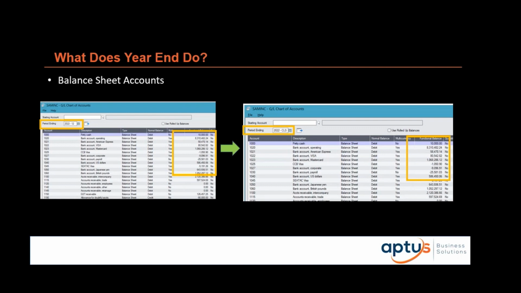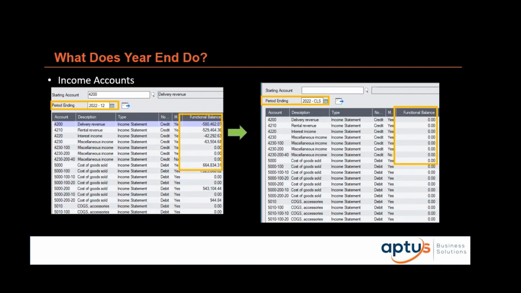Lastly, in relation to the income and expense accounts, it creates and posts a batch of GL transactions to close these accounts and reset all the income and expense accounts to ensure they have opening balances of 0 in the new financial year. Again, you can see that in the example on the slide.